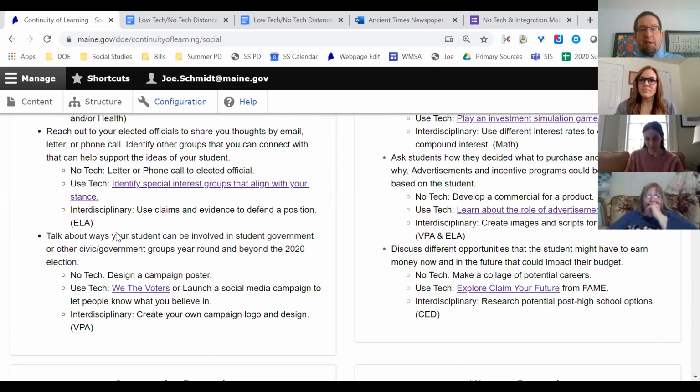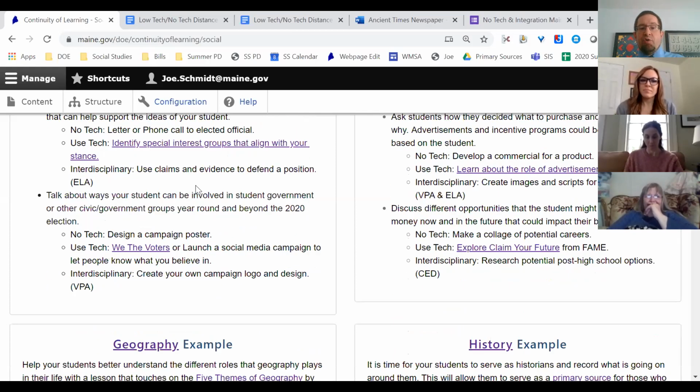And I love this piece here at the end. How can your student be involved in student government beyond what's going on right now? Does your school have a student council? Can you make your own little political platform? This We the Voters group gives you like six steps that kids can do to be more engaged in their learning as well.